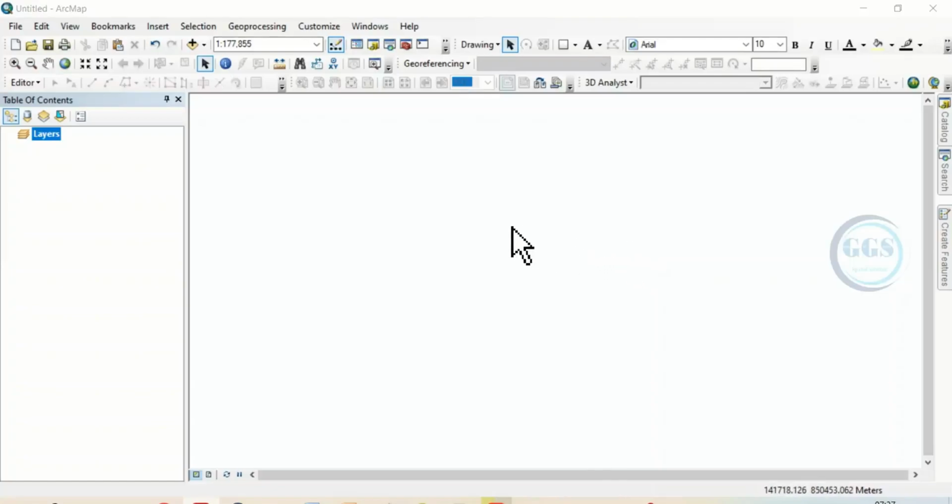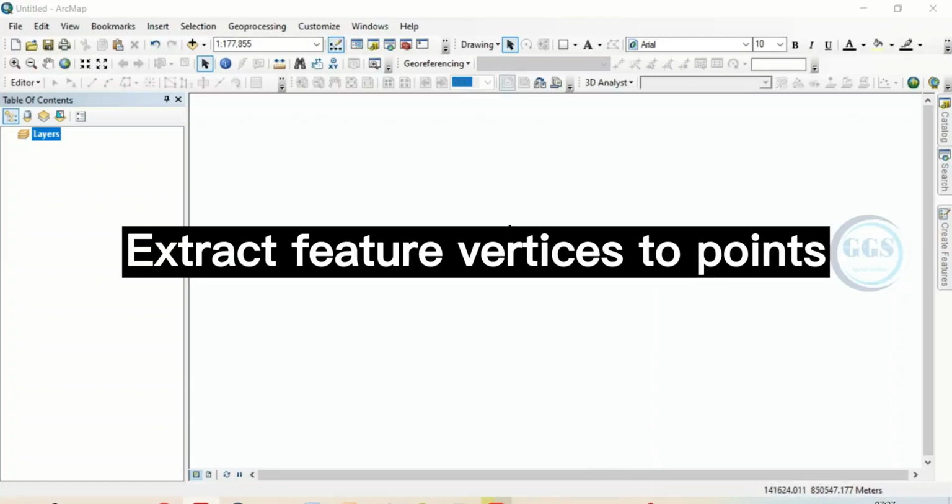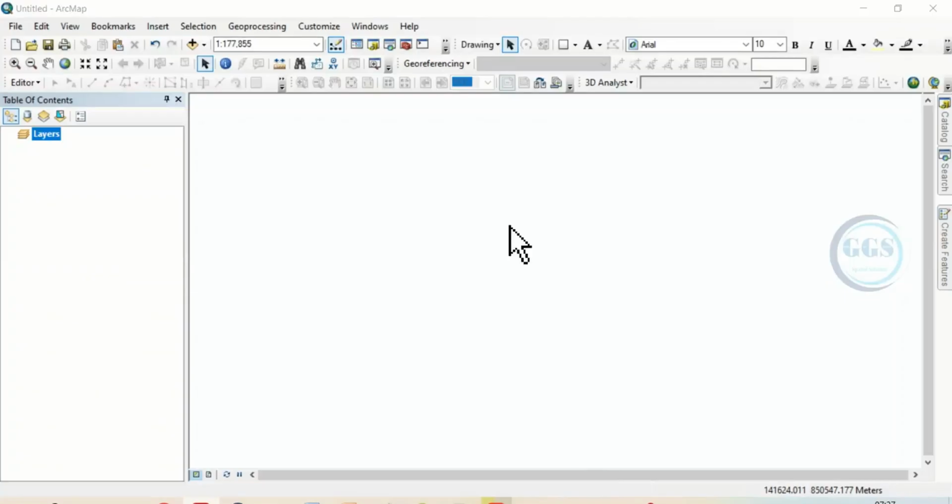In this video, I want to show you how to extract feature vertices to points in ArcGIS. Feature vertices are the specific points that define the shape, location, or corners of vector features like line or polygon, and it acts as a control point you can move, add, or delete to edit the geometry. So let me show you how to extract the vertices to points in ArcGIS.